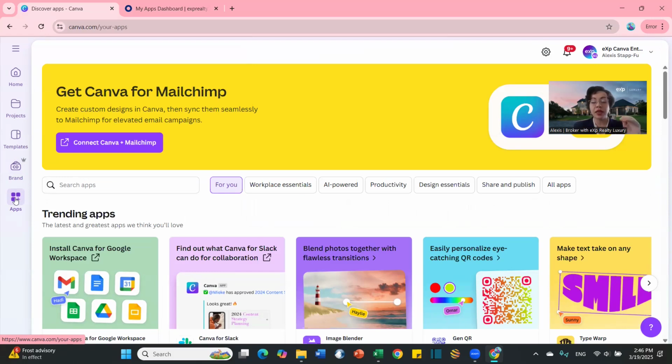What's great is that Canva has partnered with a lot of other apps, such as Mailchimp here. I believe they partnered with ChatGPT as well. So there are a lot of really cool things that you can merge your Canva with. I'm not going to go into that today. I just want to go into how to start editing a project once you find one that you like.